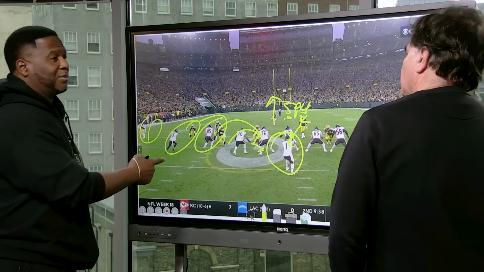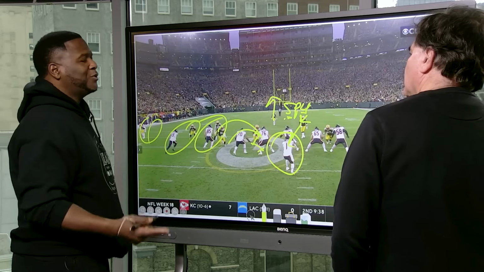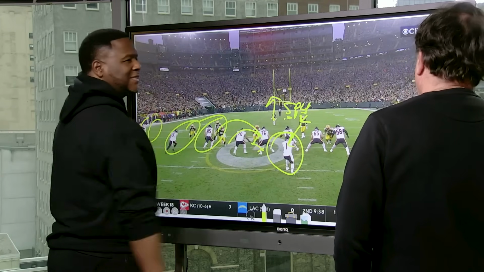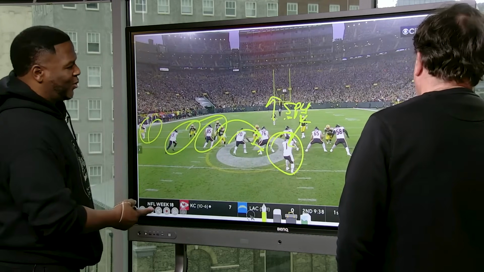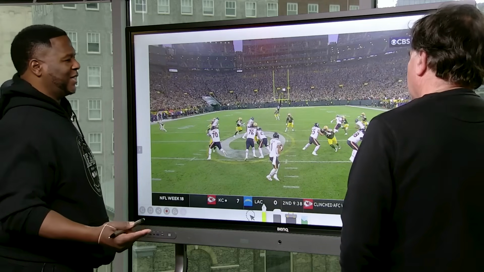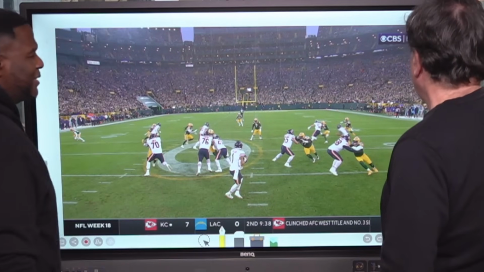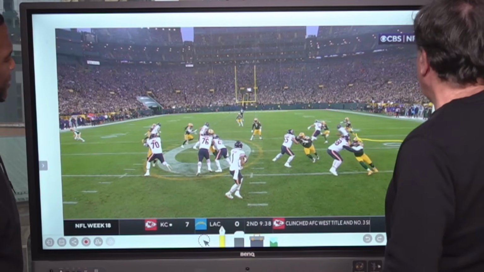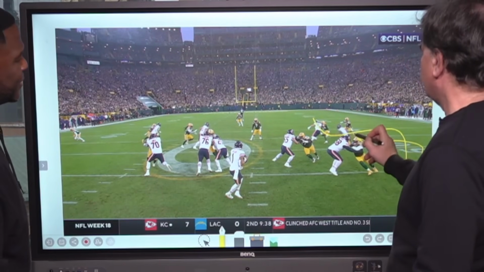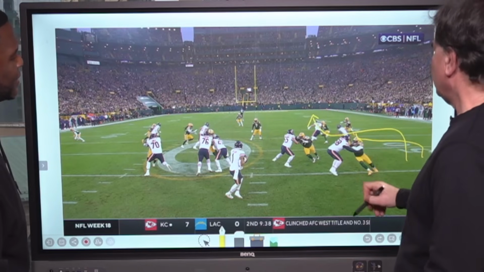When people saw this play, they probably think, why would you put Quay Walker on a wide receiver? Well, technically he's not. Which is what we're seeing here. Yeah. So this was Moore, and 18 ran up here. So, okay, so he's taken care of.